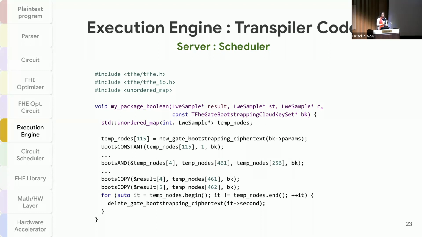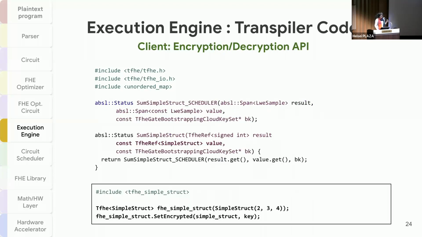We call it a transpiler and not a compiler because it emits code, it emits a library. And that's powerful in its own way because then it is not dependent on the language in which the library is written. So your library could be in Go or C++ or Rust. The code gen can just emit code. So the transpiler code gen emits a scheduler to run these operations on the server side. And it also emits code that helps you to encrypt and decrypt on the client side.